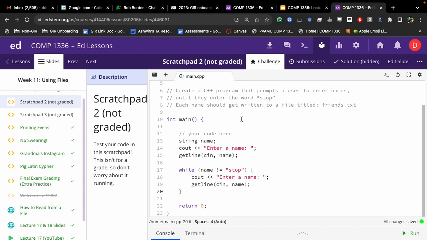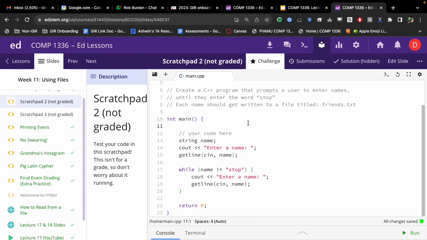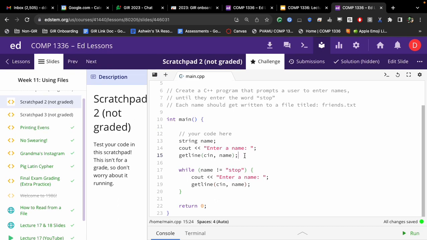So let's see. This next piece is kind of the new concept, right? Each time we should write the name to a file titled friends.txt. So how could we do that? If we want to start doing some output, what do we need to do that? We need to put it above the while statement, to check if the first thing you created worked, right?